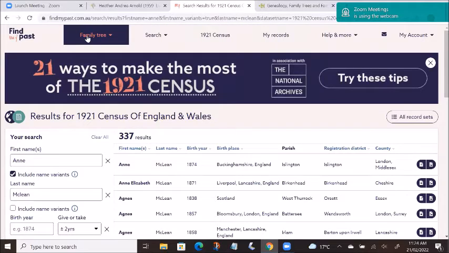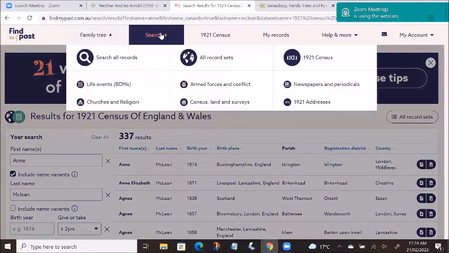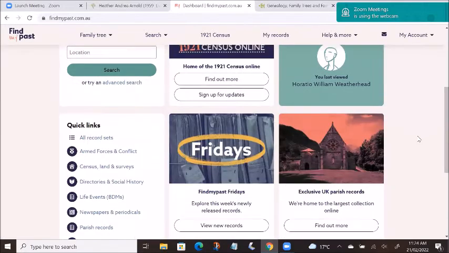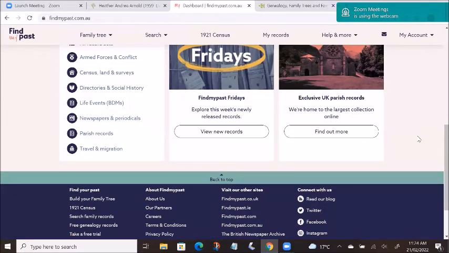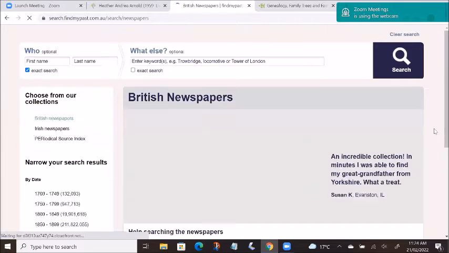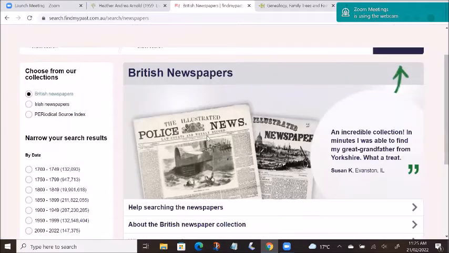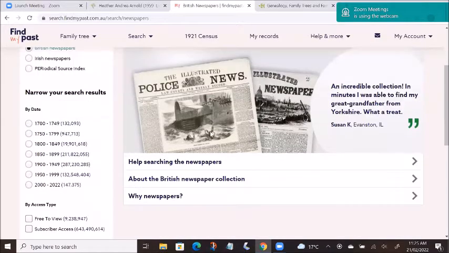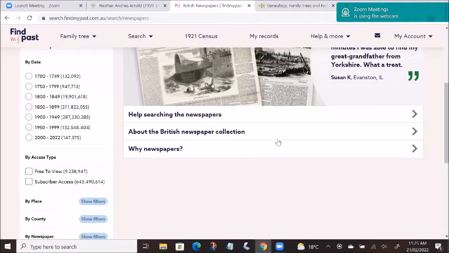The other thing they have, I'll show you, we'll go back to here. They also have an add-on, which I quite like: newspapers and periodicals. When you subscribe to Find My Past, you have to pay for British newspapers as a separate thing. It's about another $100 a year. I actually do that because I do a lot of research.